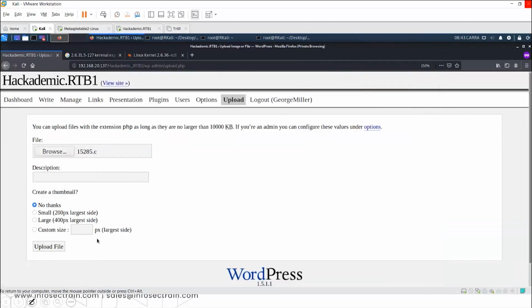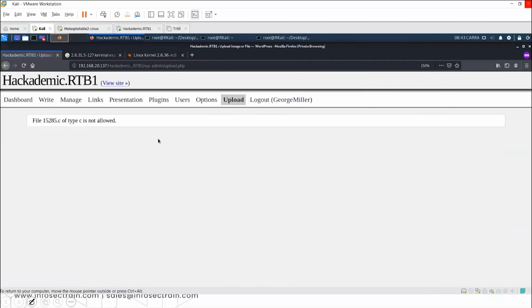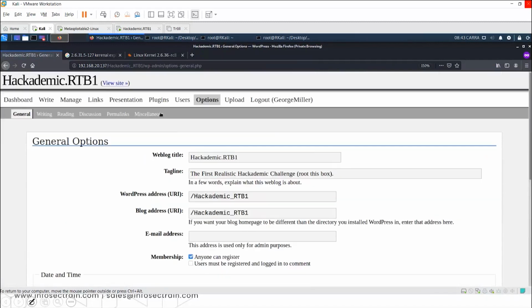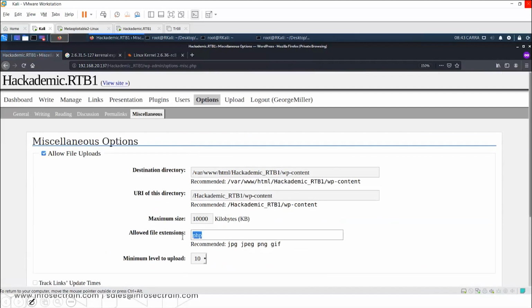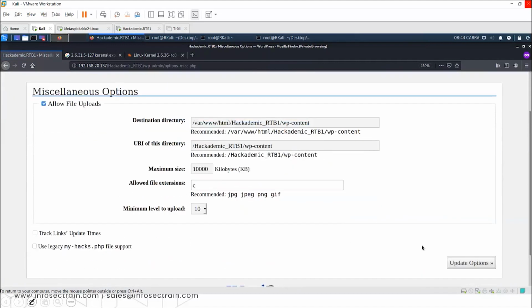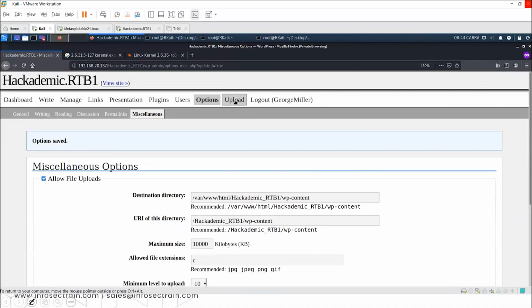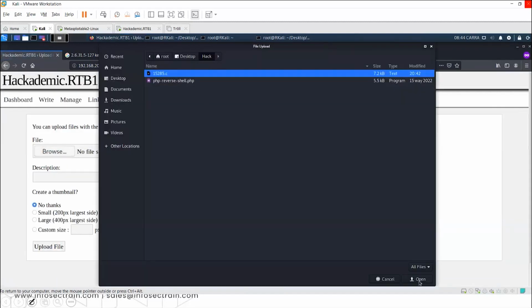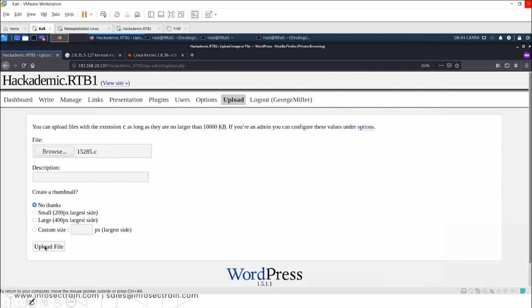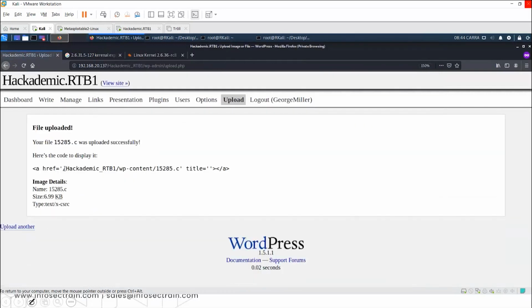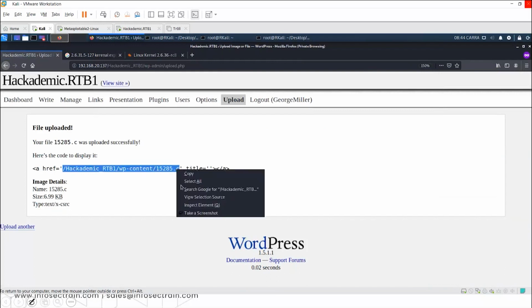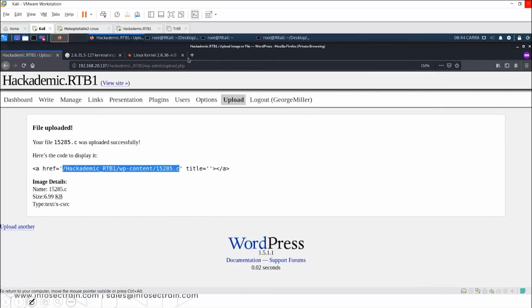Okay, it is saying the type C file is not allowed. So I need to go to the options and change a few things, allowing the C type of file to be uploaded. Then I come back, browse again, select and upload the file. It now gives me the whole reference of where the file is uploaded. I will keep this in mind and come back to this place.